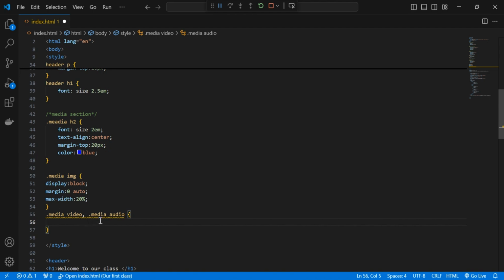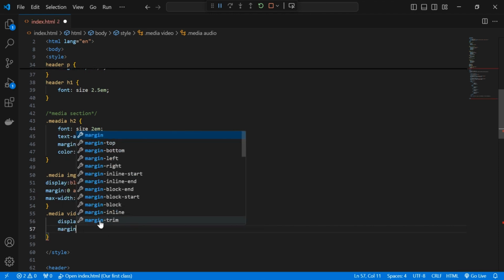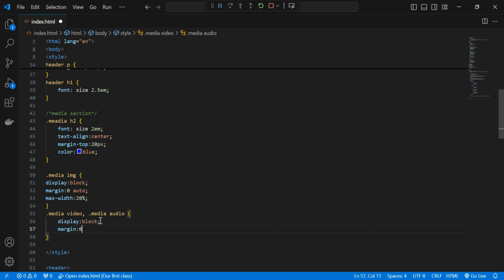So we'll be having the display as block, and we'll be having our margin as, let's say, 20 pixel auto. Auto, automatic, that's what it means.